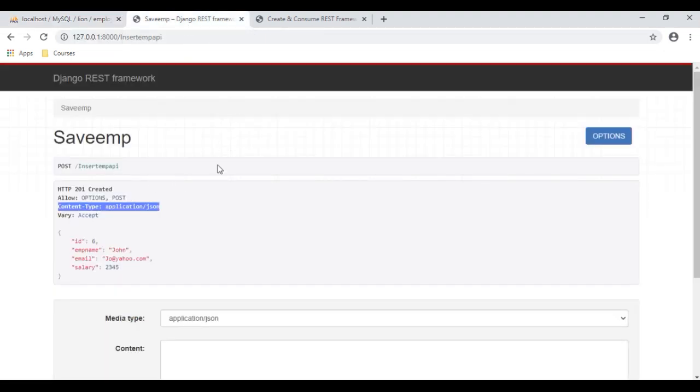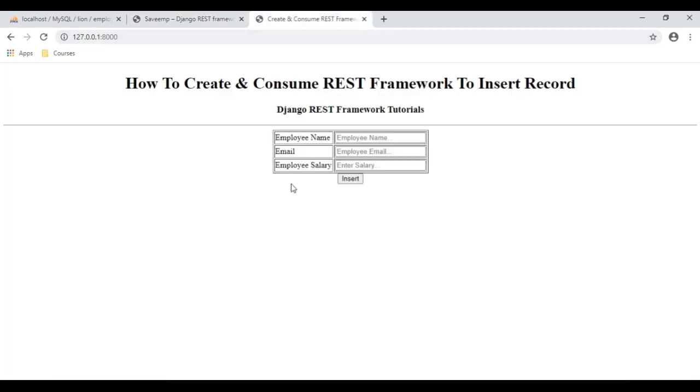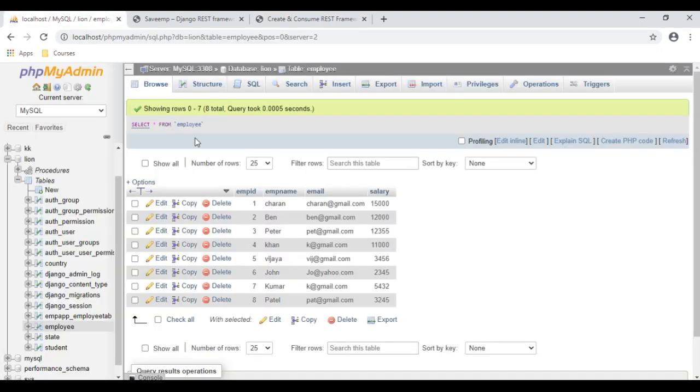First we have created this API. Then we call the API, consume the API, to insert the records into this database employee table. That's it.